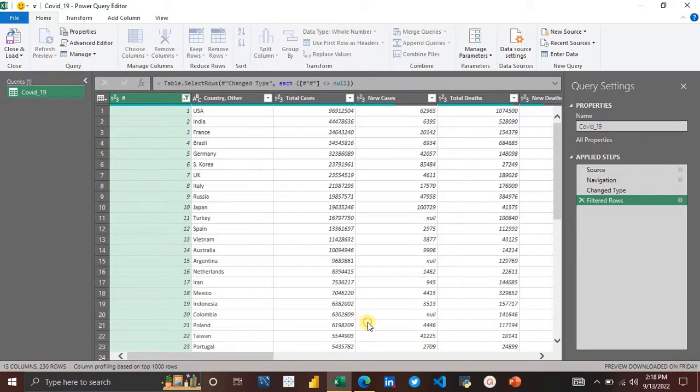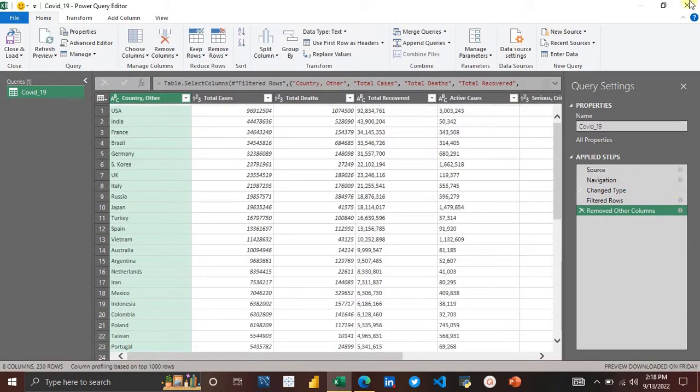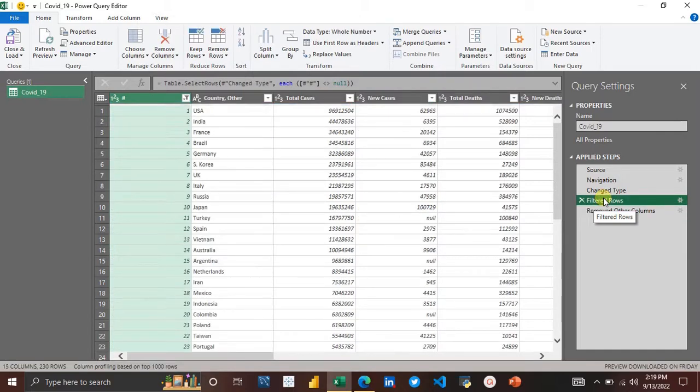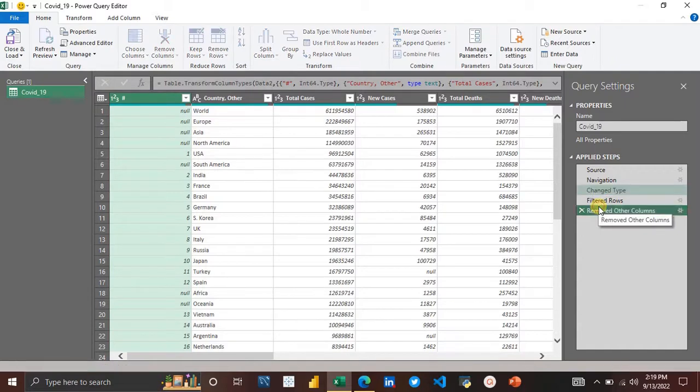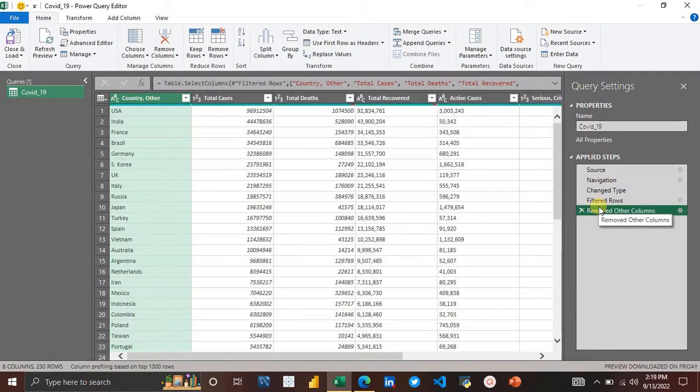Alright, then you click OK. Then you see a step has been applied. It's saying remove other columns. So that's what we just did. Now, without deleting a step, you can always go back to previewing how your data looked before. So when you click filtered rows, for instance, you can see how your data looked before we applied this step. Same thing with going back and forth. So now let's come back to our data.